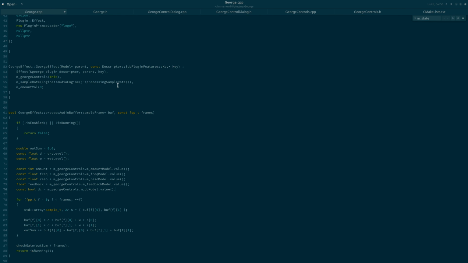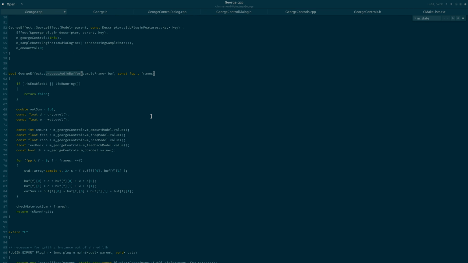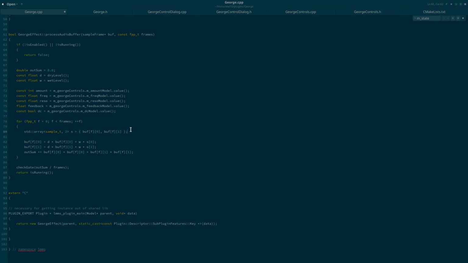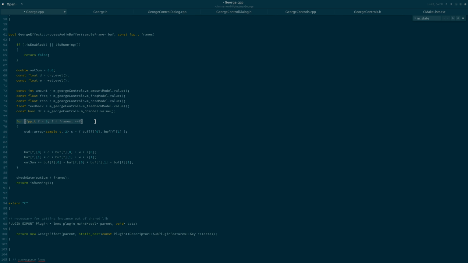Right. So this is the main function. This is what runs to process the audio. So this is where all the magic happens. This buffer variable works as both the input and the output buffer. So if we look at the contents of this right at the beginning, that's the input, the incoming audio to the effect, and then we can modify that same variable and it will be the output. So this loop right here loops through all of the frames of the current buffer. So it just loops through all the things that we need to process.